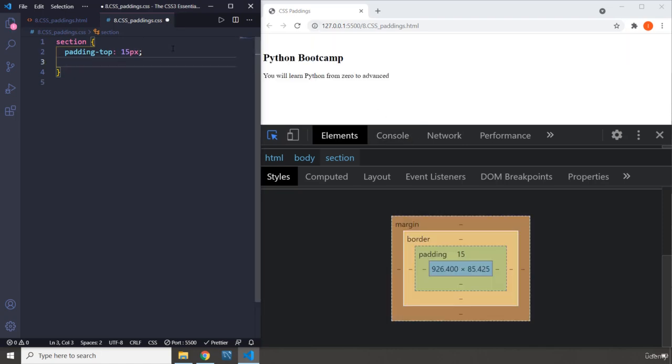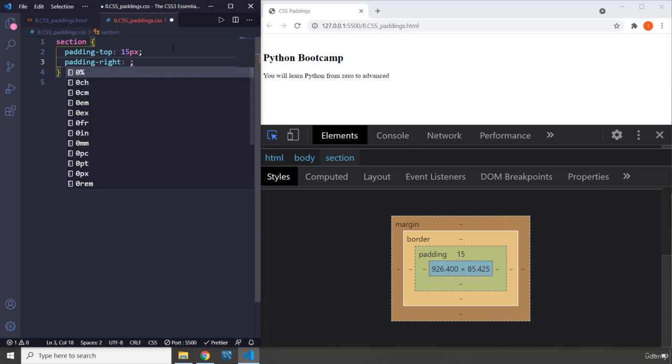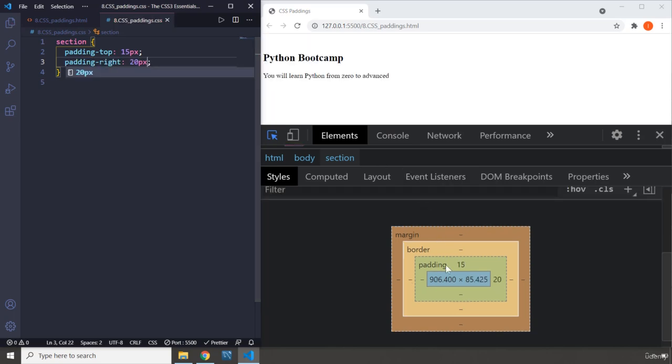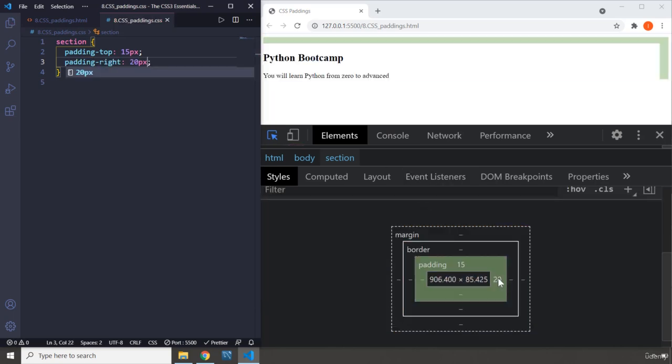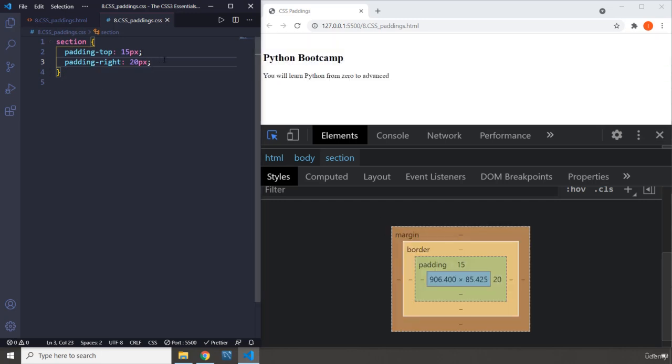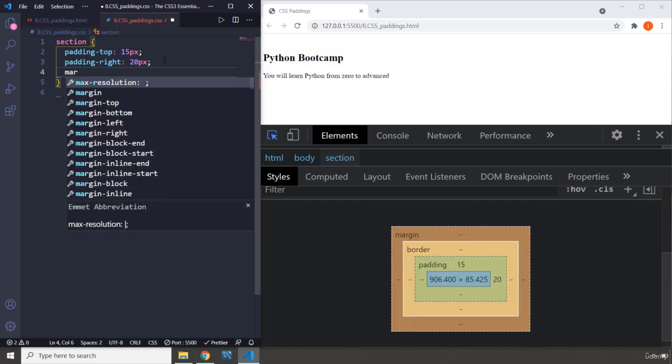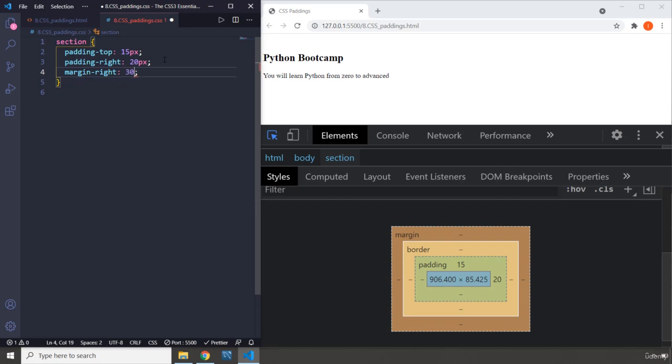Then we have padding right, 20 pixels. So if I come here, you can see that here is the padding right. It is in the same spot as the margin because we don't have any margin, but it is different than margin. If you provide margin, let's say margin right, let's set it to 30 pixels.